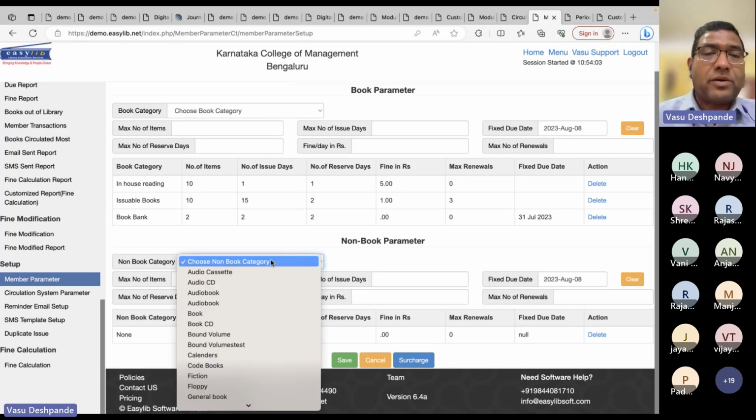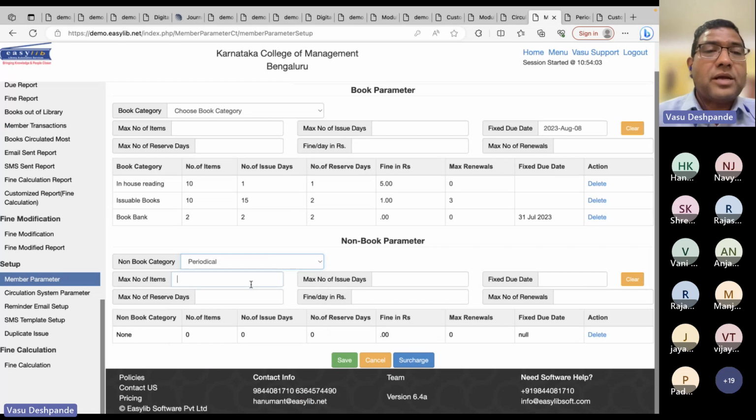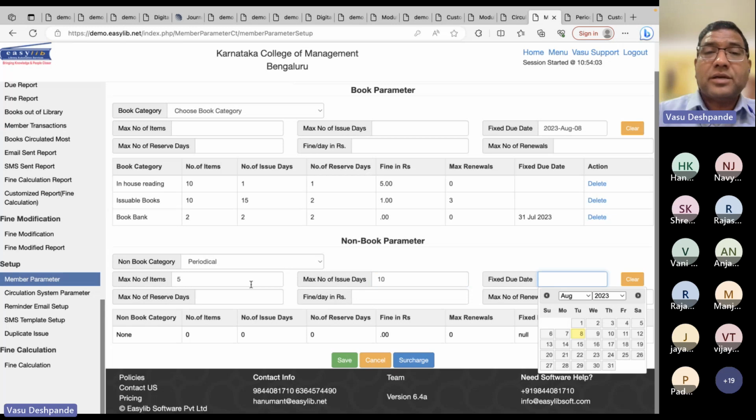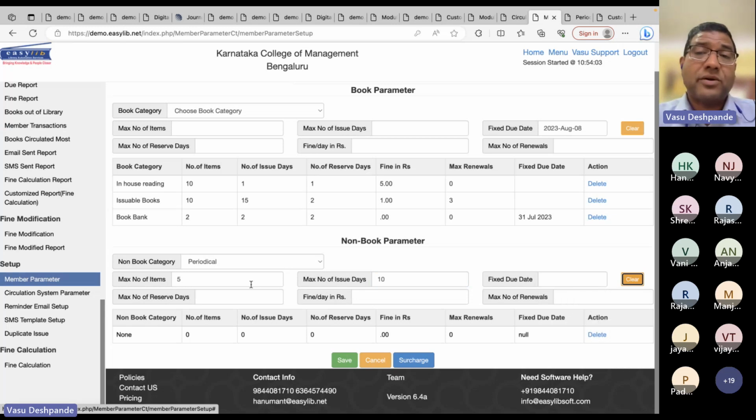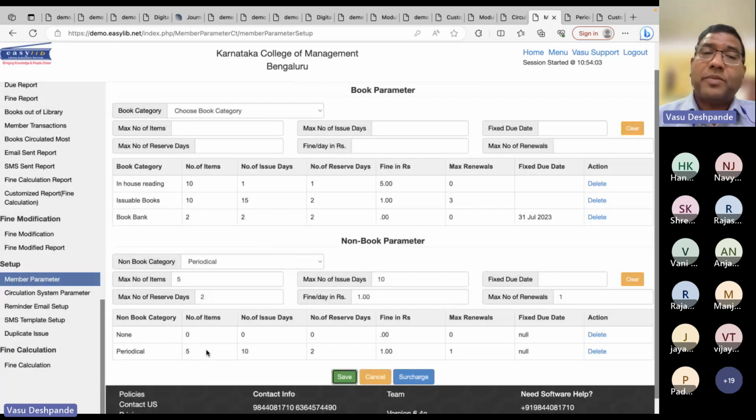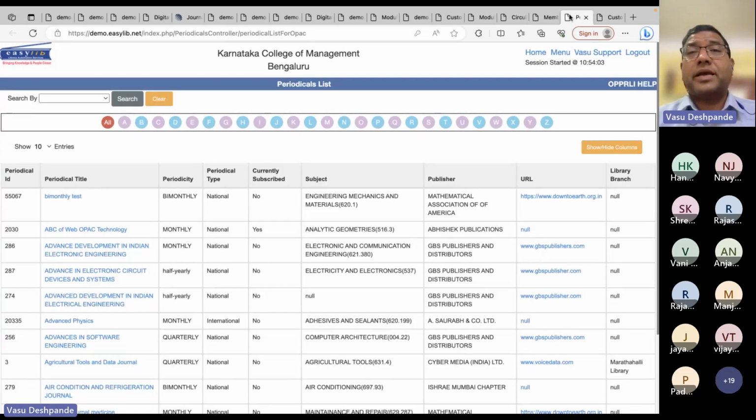Now we will go to the periodicals. Let's say I can borrow 5 for 10 days. Fixed due date is if you want to get everything back on the last day of the semester. Number of reserved days 2, fine is let's say 1 rupee, and I can renew one time, so I just want to add it. So now the periodical is set. Now let me try to issue again.